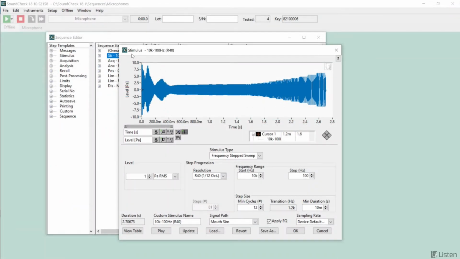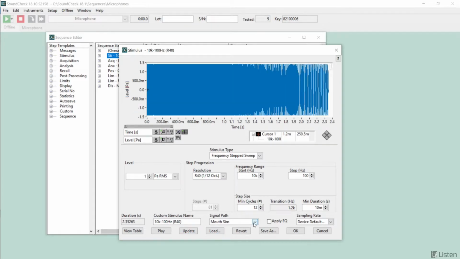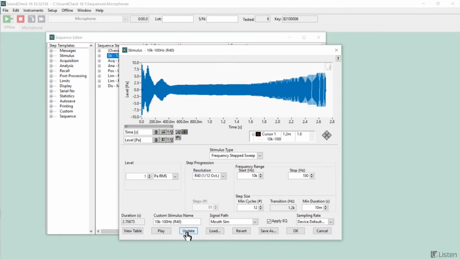So here we have our stimulus step, and you can clearly see the effect of the EQ on the stimulus waveform up here. If I disable the EQ and update, and enable the EQ and update. So that's what our EQ curve is doing to our stimulus waveform.